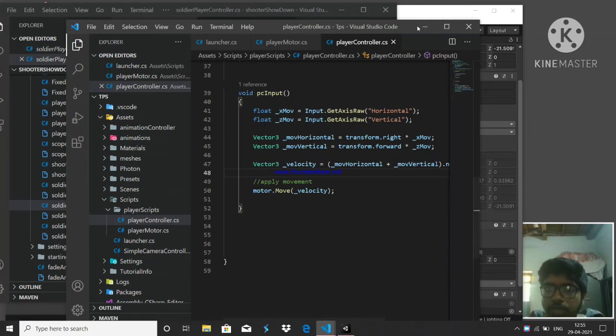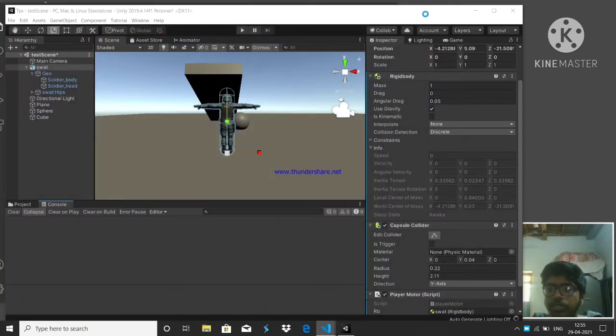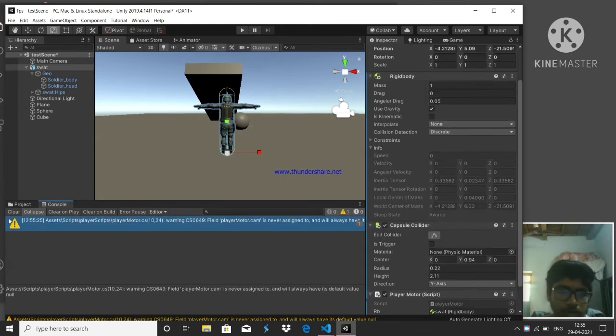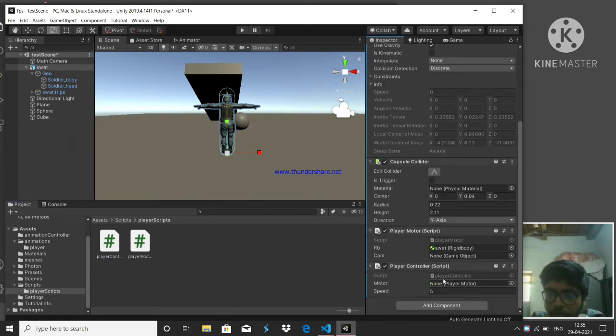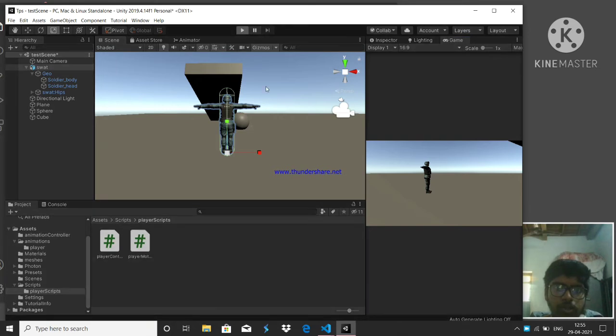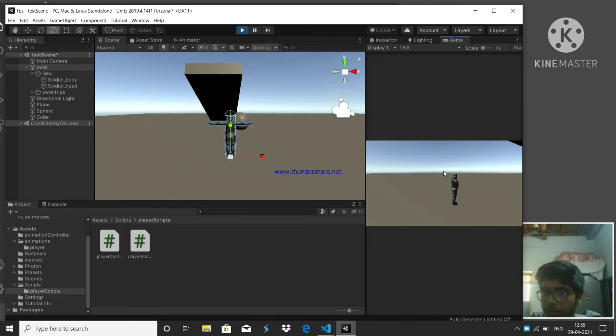So let us check whether it is actually working or not. Go to your project and go to your player controller and attach this to the player, and we have the player motor. So drag and drop this one into here. Now let us hit play and see whether it is working or not. Now I'm pressing WASD. I hope you guys are seeing what I'm seeing. I'm pressing WASD and this, oh no.